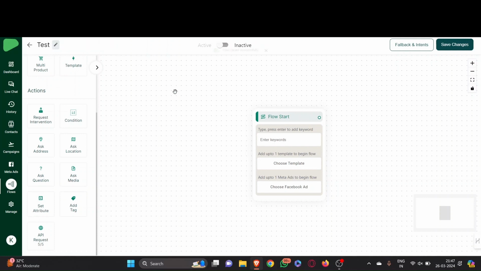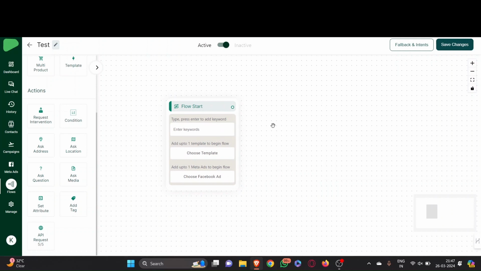I can also rename this flow. On the left hand side you can see this pencil icon. I can simply click on this and change the name from untitled to something like, let's say, test. Alright, so once we are done with the basics, now let's start the flow.